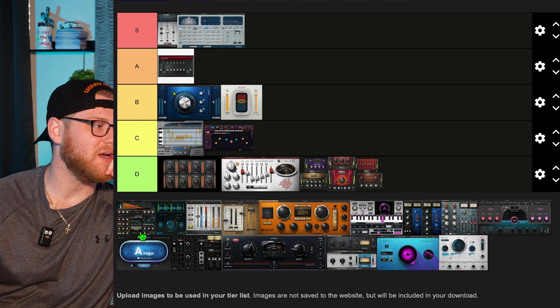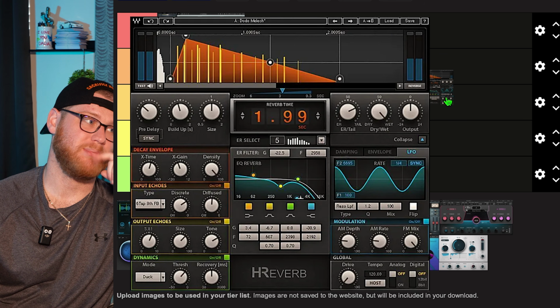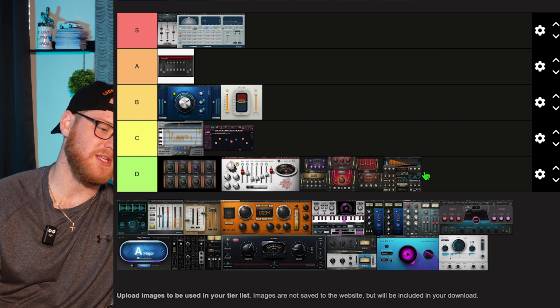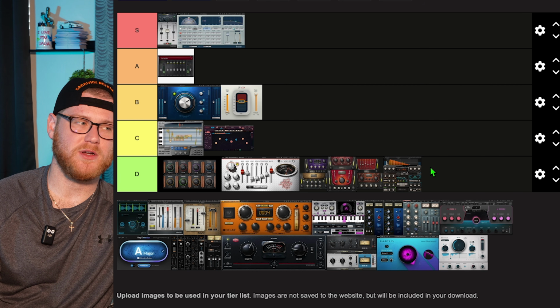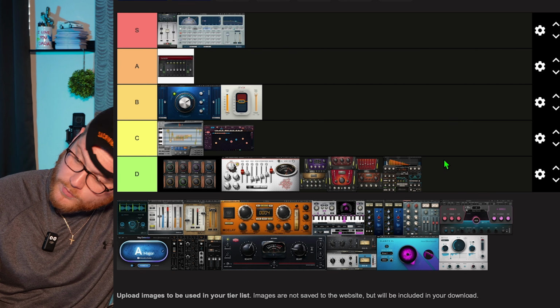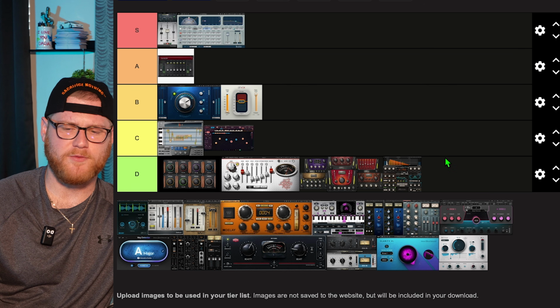All right, the next plugin, Reverb by Waves. This one's going in D tier. Waves Reverb. The best way I can describe why I hate it is it's sour. It feels sour. That's the only way I can put words to it. It was my first ever reverb plugin. The first reverb plugin I ever bought. I paid 40 bucks for it.